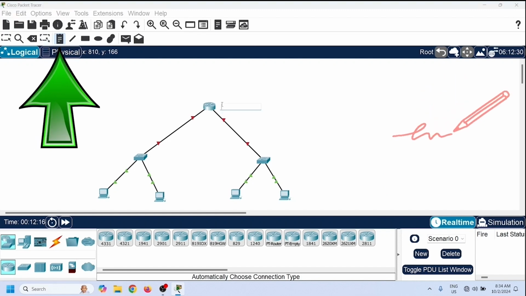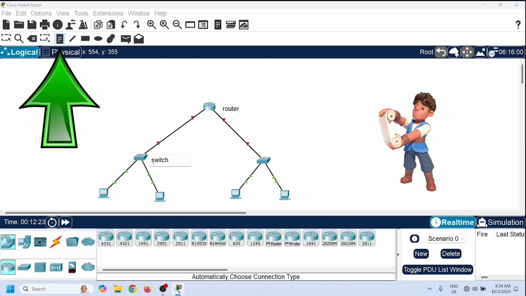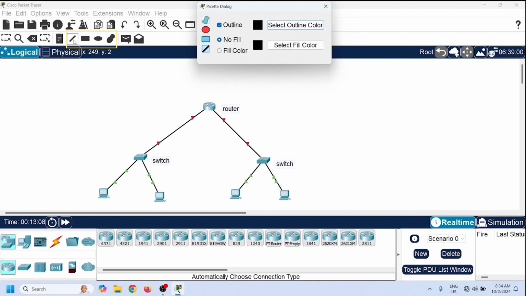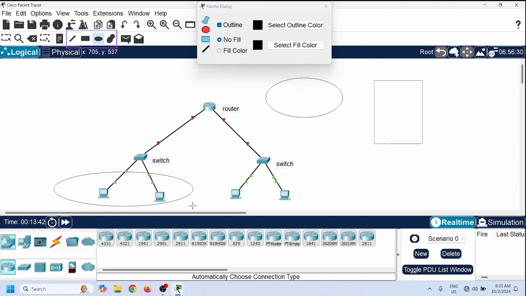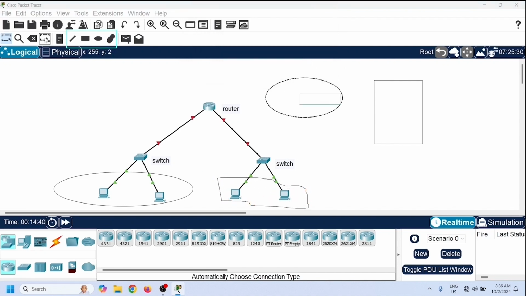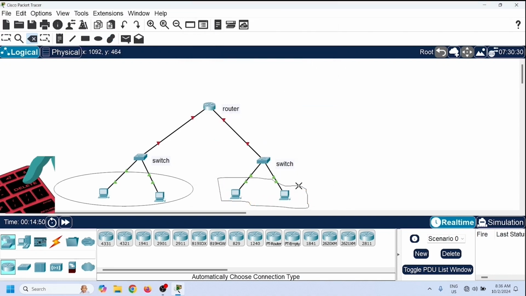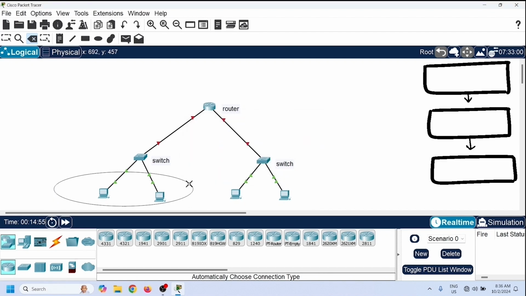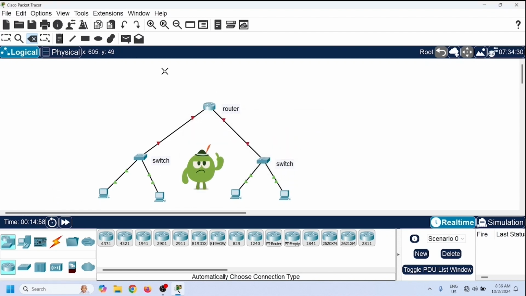You can use this option to place a note on the workspace. Notes make lab descriptive. You also have drawing tools. You can use these tools to add information to the network. Instructors use these tools to add information and descriptions to labs they create for students. If you want to change or delete a shape, you can use the delete option. Shapes and notes only add information to the lab. They do not interfere with the workflow.